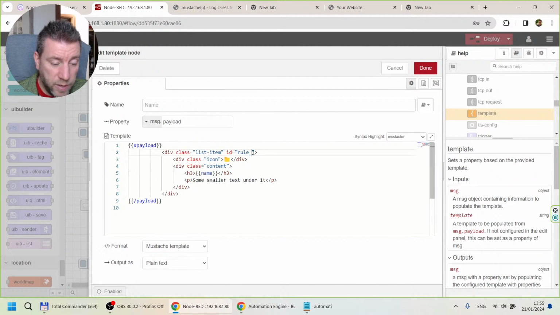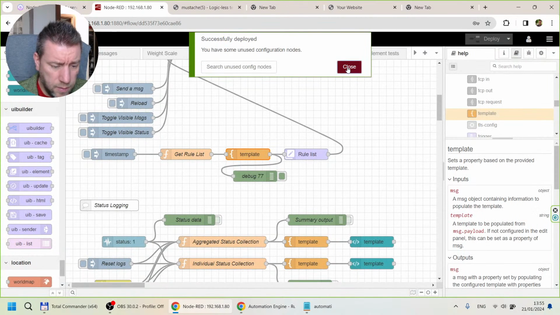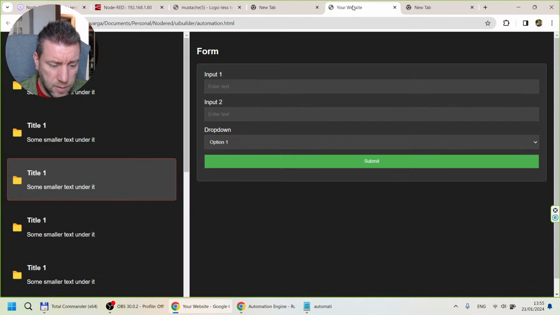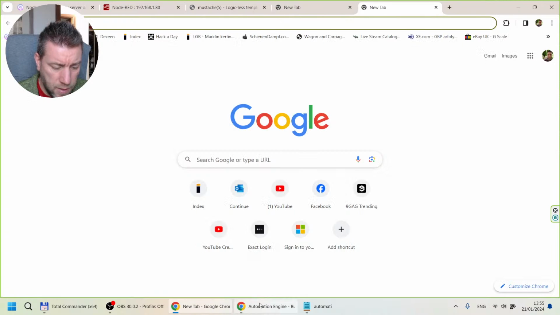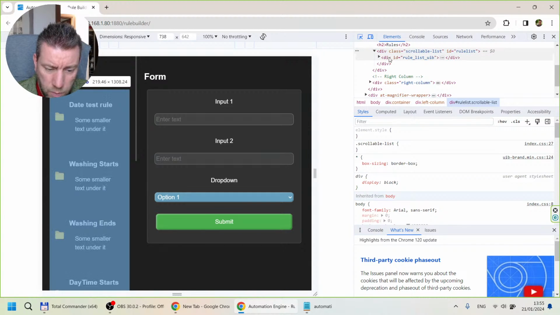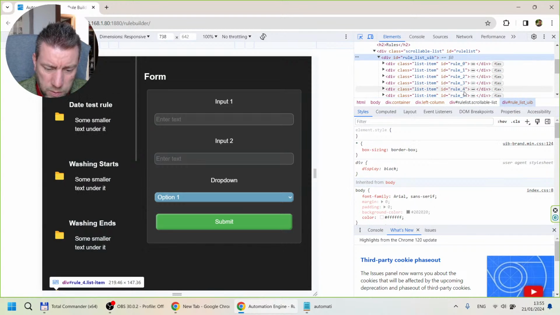Because I have no idea how to create the ID, I'm hoping that I can do it like this. Done. Inject. Website. Oh, not this one. We can close this one. Hit this here. And yeah, rule 0, 1, 2, 3, 4, 5.